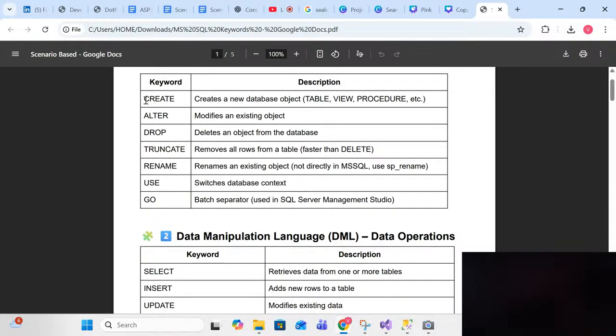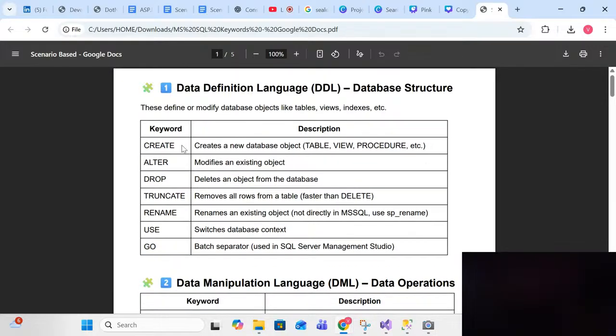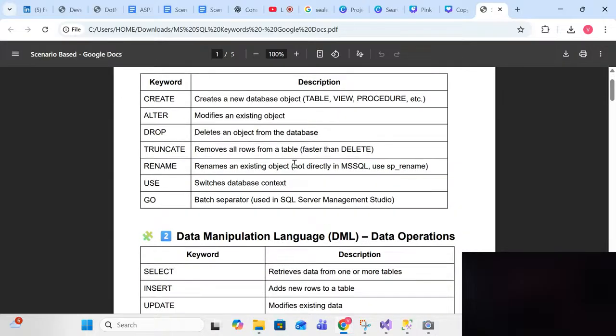See, these are the keywords: create, alter, drop, truncate, rename, use, and go. Let's see. Create is used to create new database objects like tables, views, procedures, triggers, etc. Alter modifies an existing object, and drop is used to delete an object from the database. Truncate removes all the rows from a table. It is faster than delete.